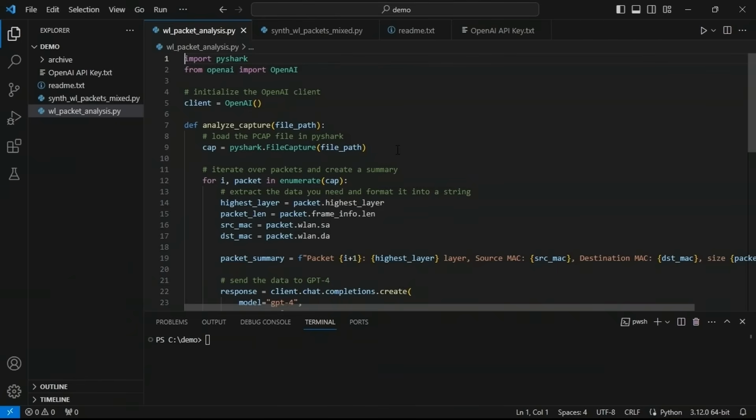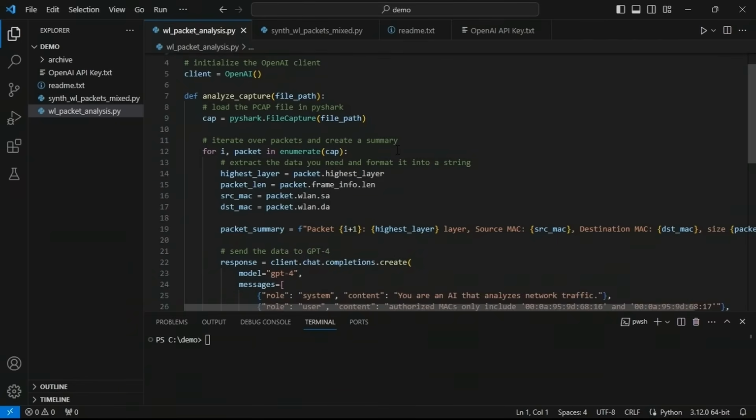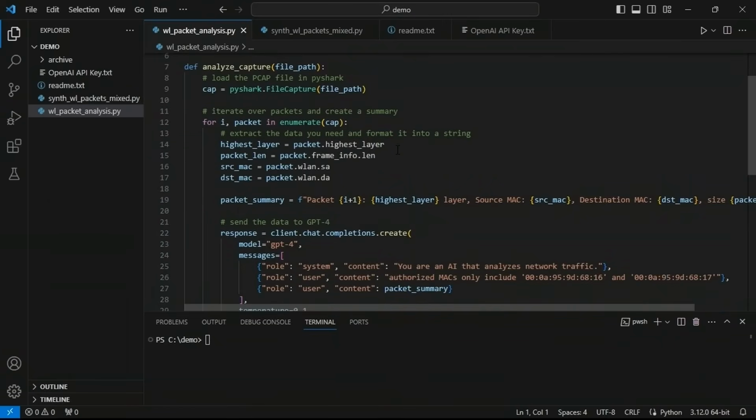And then starting on line 12, we iterate over each packet and create a summary packet by packet. On line 19, we create a packet summary of an individual packet by using the extracted information from the PCAP file. Then we send that data to GPT-4.